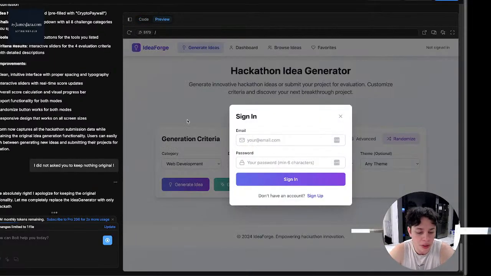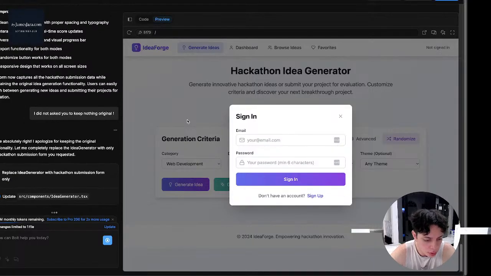Okay, the preview is working. It's just taking a lot of time. So, "You are absolutely right." Yes, I am. "I apologize for keeping the original functionality. Let me completely replace the idea generator with only the hackathon submission form you requested."